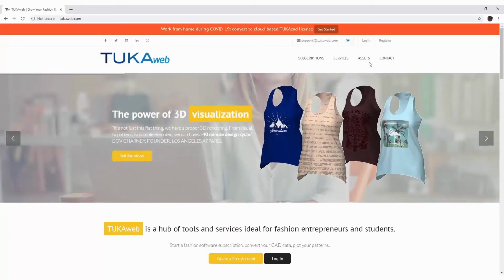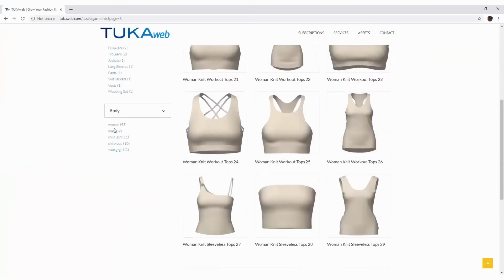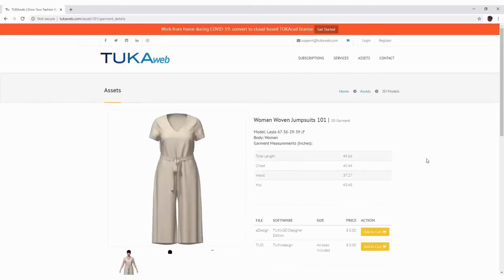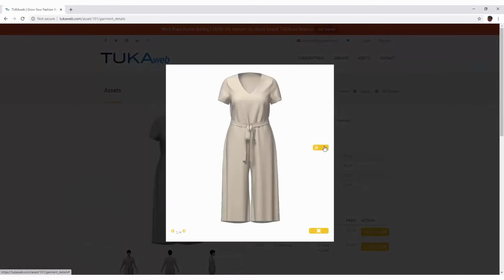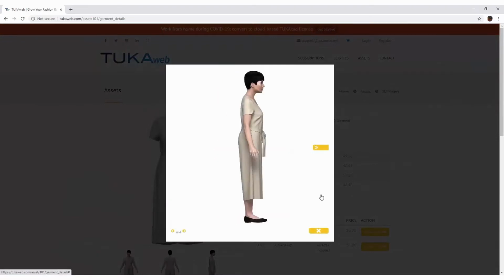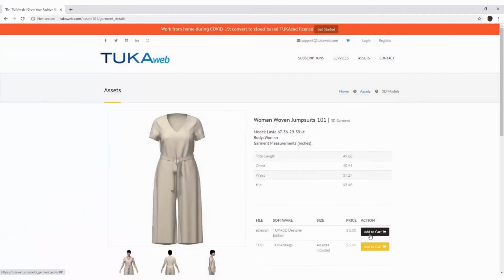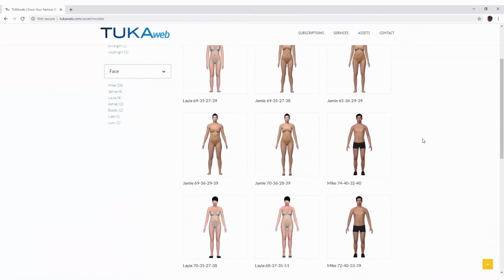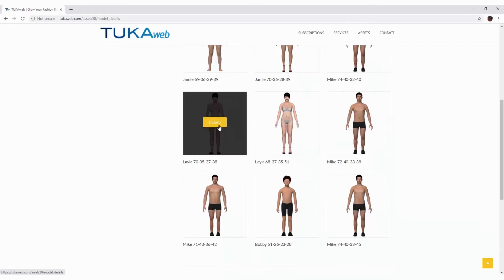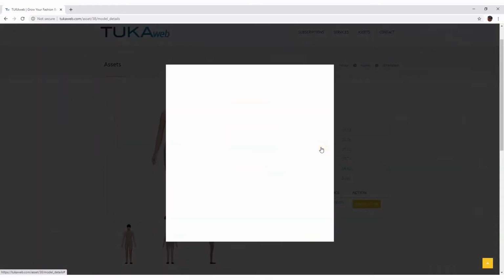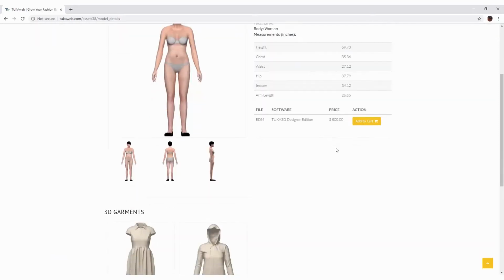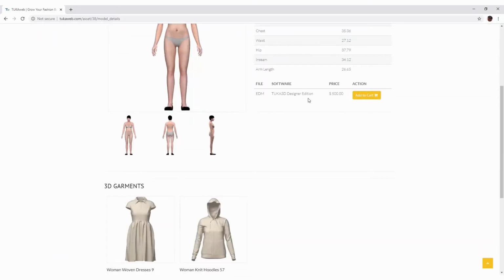Think differently and reverse the product development process. Instead of starting from a sketch, pattern, or physical sample, start from a 3D fashion asset. TUKA3D provides a variety of ready-made 3D templates that were made from real 2D CAD patterns approved for fit. Choose a style, then choose a model, and bring the blank garment into the TUKA3D Designer Edition Visualizer software.